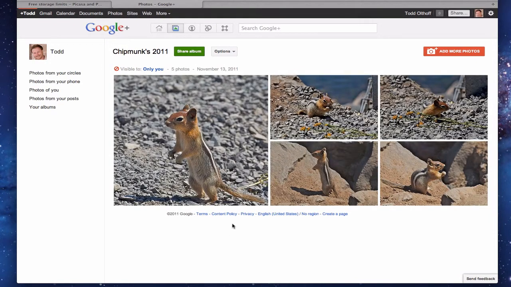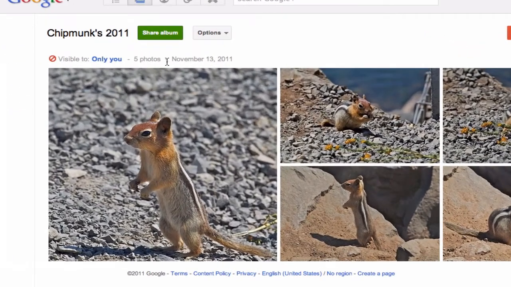What's great about Google Plus is the way they display these photos. They're high resolution. When you hover over them, they come to the front and pop up. They really have a nice look to them. You notice here too it shows the number of photos in the album when I uploaded, who they're visible to. And I can choose to share this album, share it on my stream, or I have other options too, which is delete the album if I wanted to do that as well.